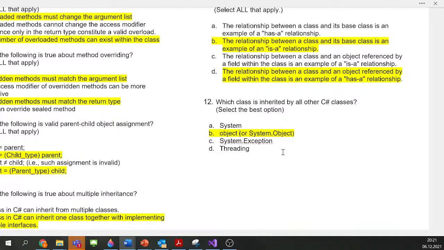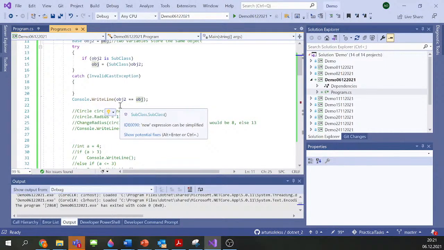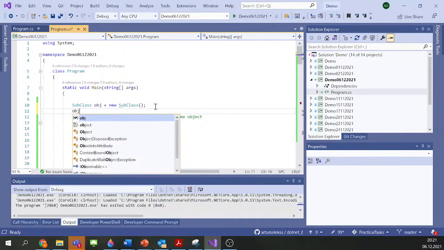The question is which class is inherited by all other C# classes. From these, the answer B is the only correct one, since remember that all the classes in C# are inherited from the object class, the System.Object class. That's why all the values, all the variables, will always have these methods.